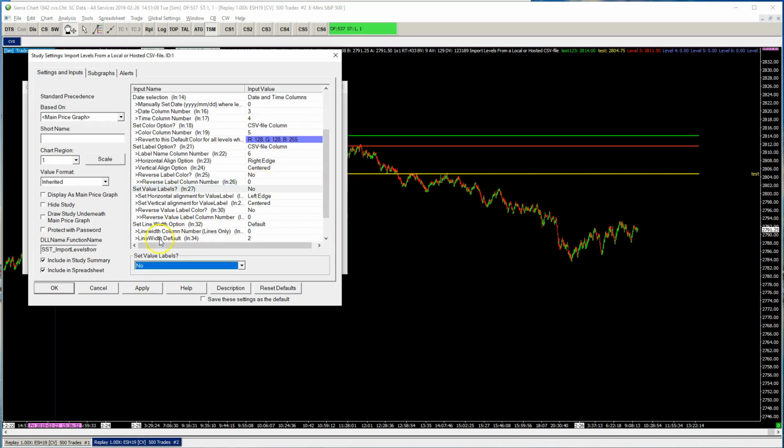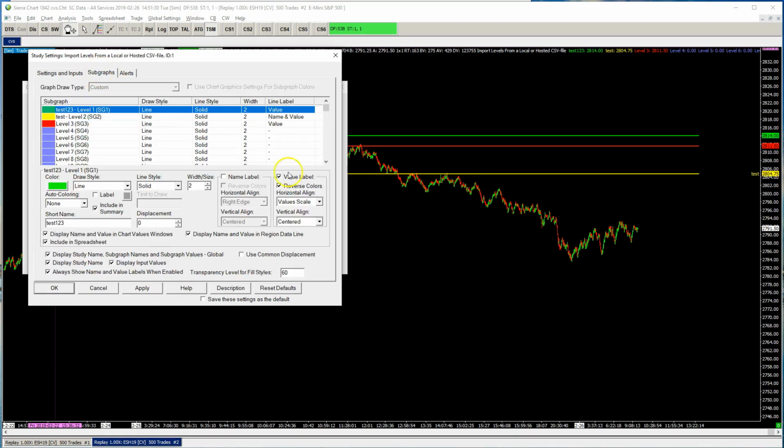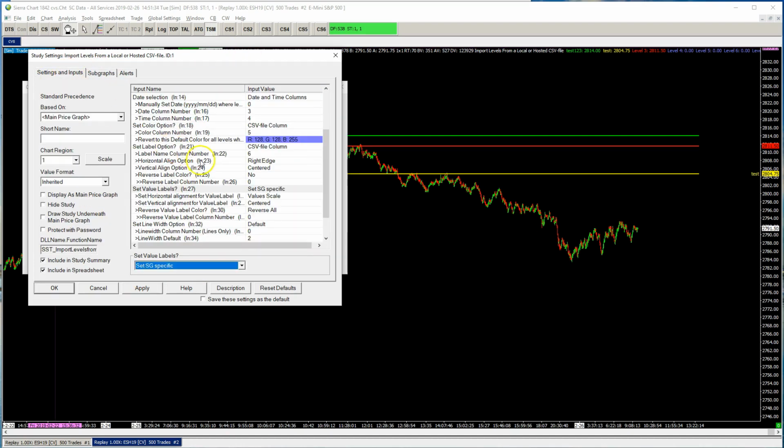There are also value labels in the same way. Set the value labels. We have to make sure that they are aligned correctly. Set them to the value scale here. Let's reverse them all. You'll see the value labels appear as well. So value labels can also be set subgraph specific. So you turn them on and off any way you want to.